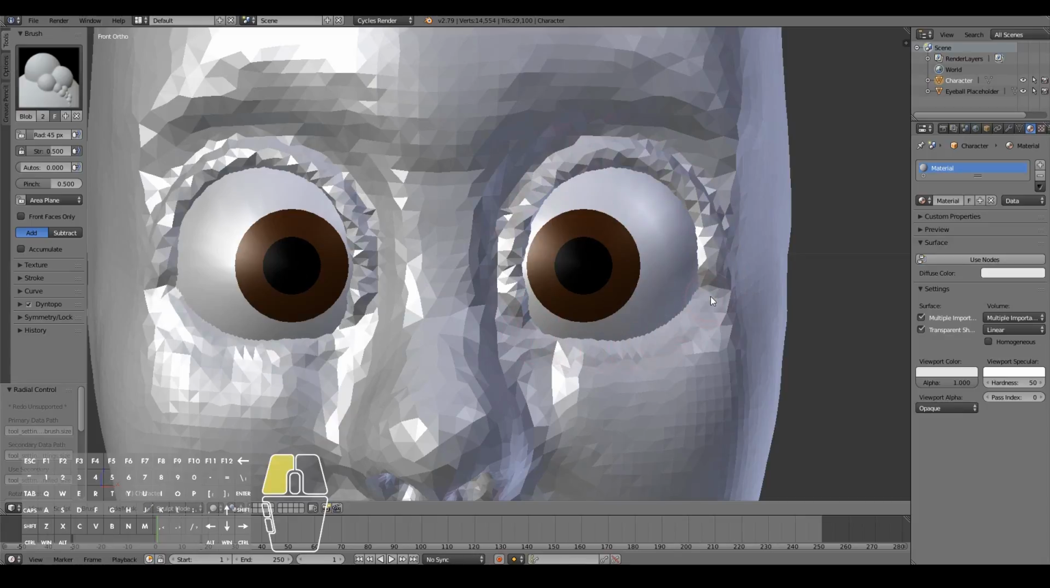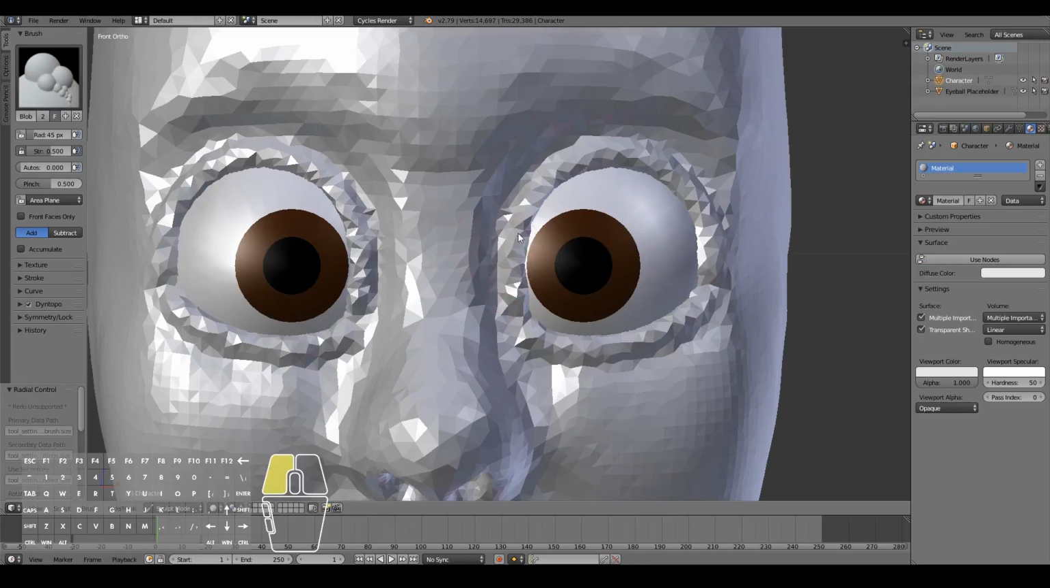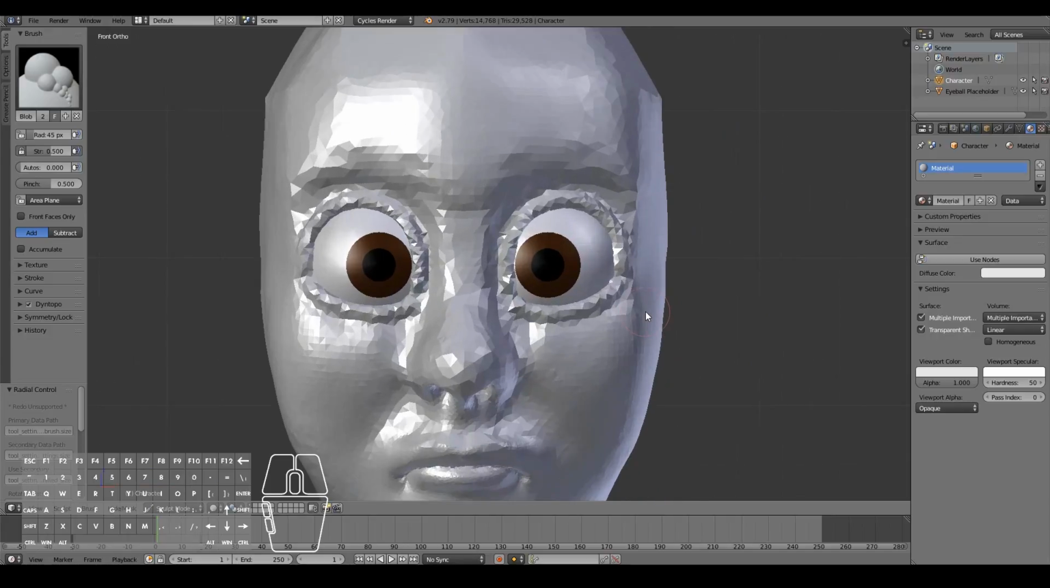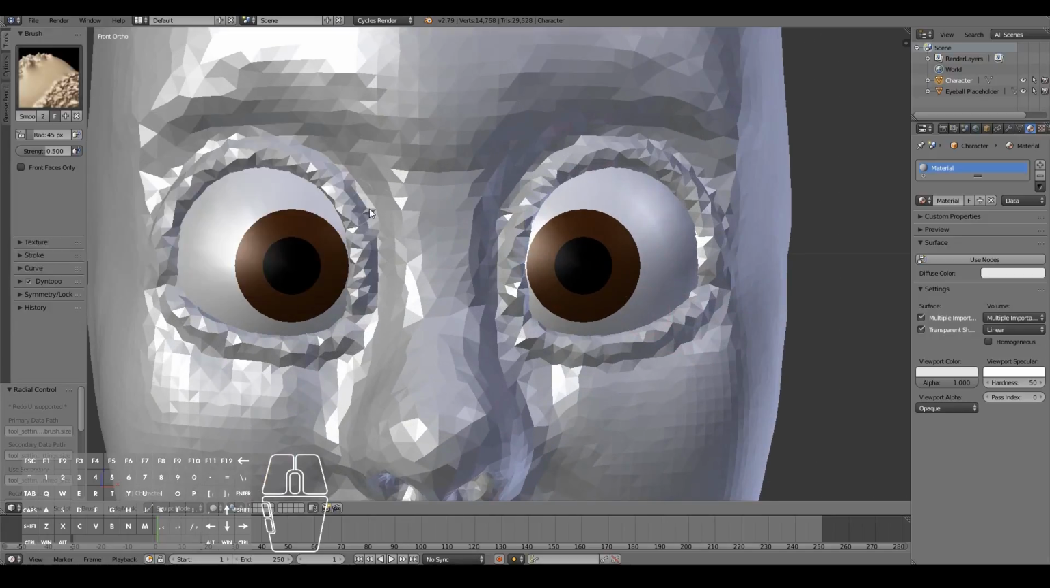And then the bottom, just fill that like so. So you get something that looks like that. Then I'm just going to smooth it out a little.